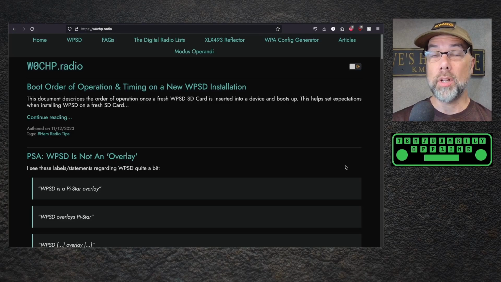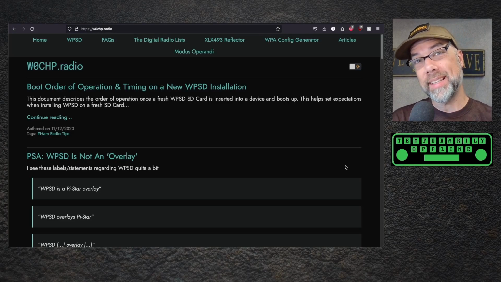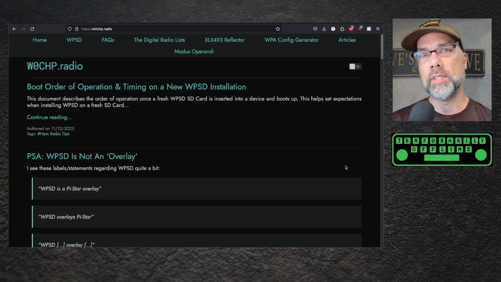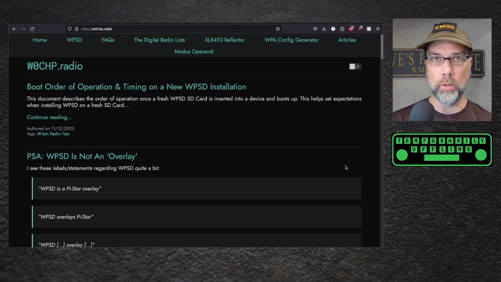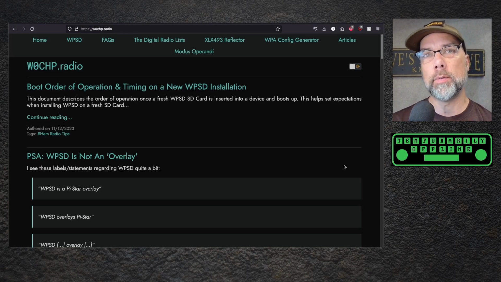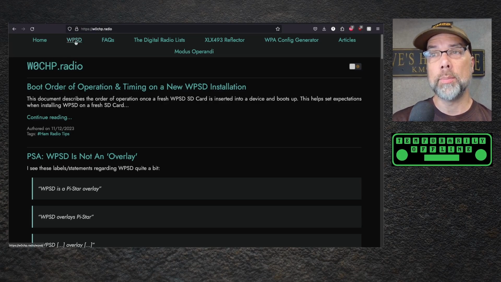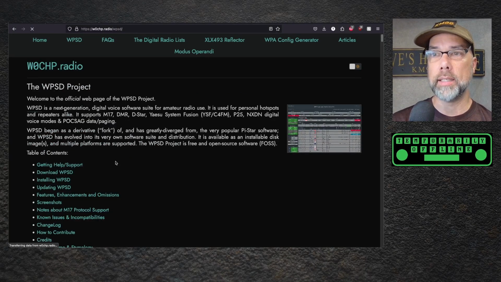I guess the first part of any good software installation starts with getting the software. We're going to go to w0chp.radio, which is the website that is showing up here. If you would like to get all kinds of information about W0CHP and the Pi-Star dashboard that he is currently working on, this would be the place to get it. But what we're going to do is start with WPSD, the W0CHP Pi-Star dashboard official project page. And that's the link at the top that I just clicked on.